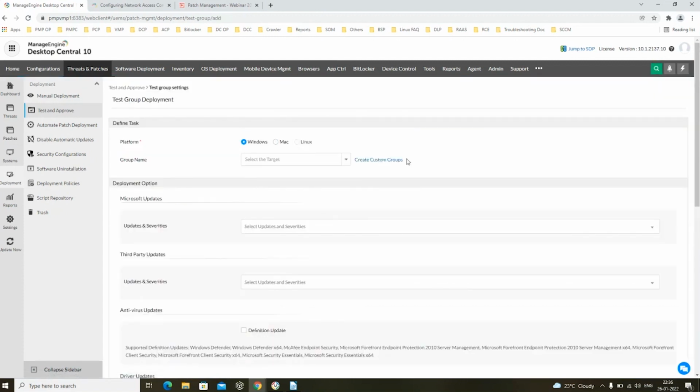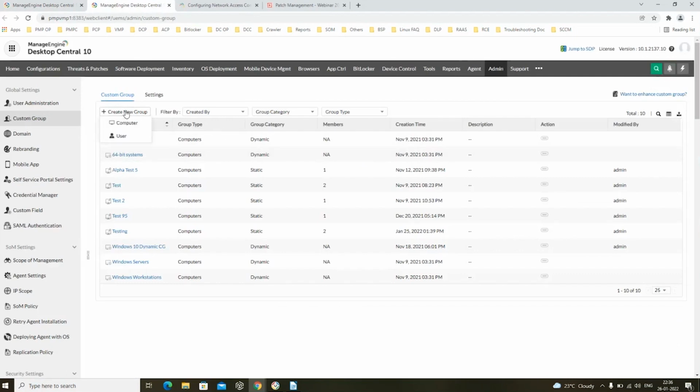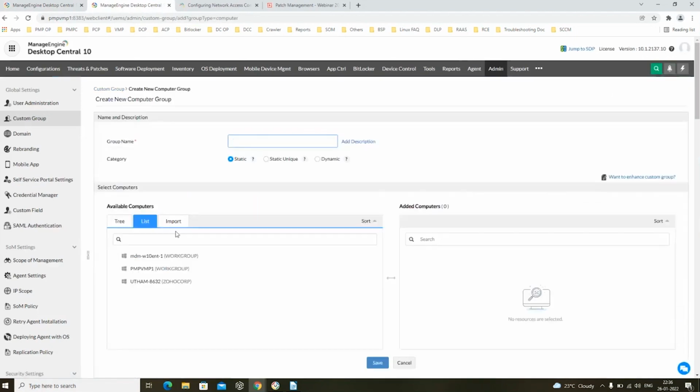We have an option called custom group available through which you can create groups of computers. You need to give this custom group a proper name and select the machines of your choice where you want the latest patches to be installed. This will be the pilot group of machines where the testing is going to happen first within your environment.